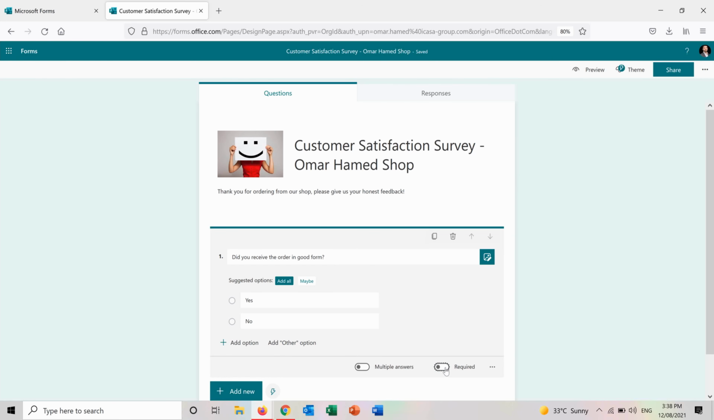So if it's required, the customer cannot submit the form unless he or she answers this specific question. Can also allow multiple answers, but for this question we don't need it. We can insert media, any picture or anything for this question if it's required. And more settings here, we can put a subtitle or add branching. For the branching, you can let the form branch into different branches depending on the answer of the customer.